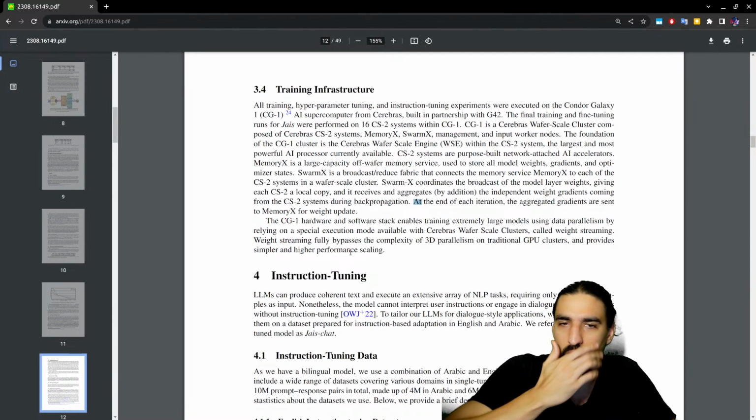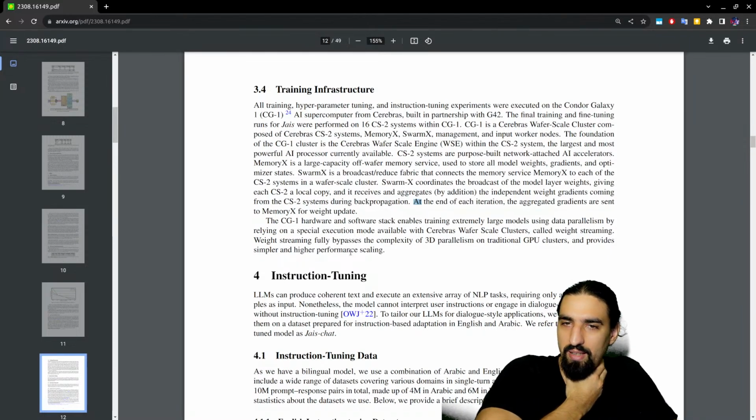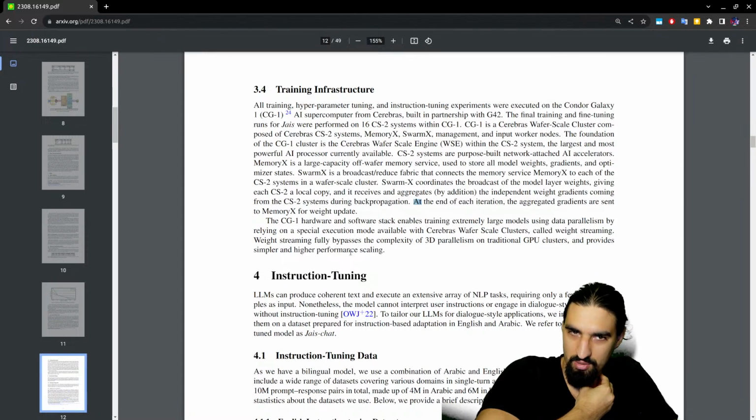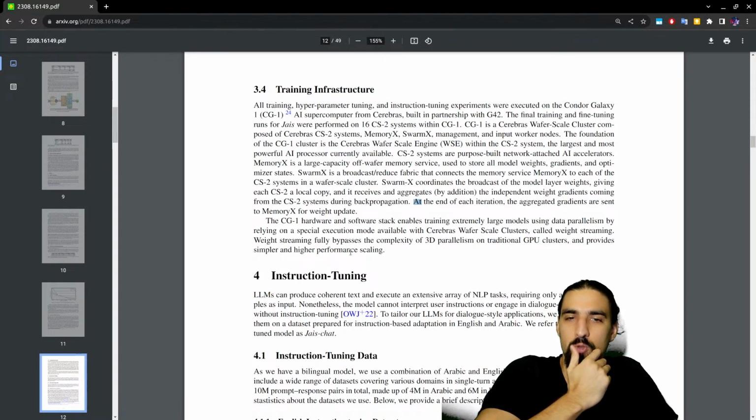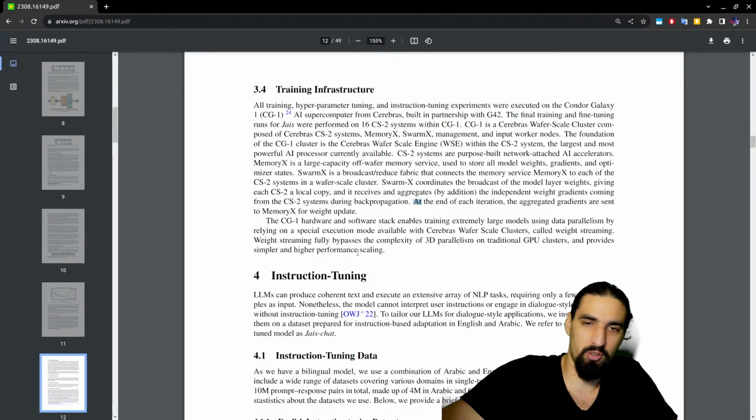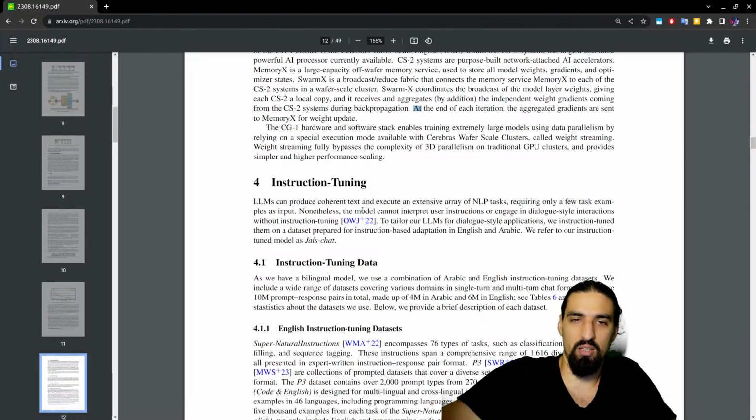The CG1 hardware and software stack enables training extremely large models using data parallelism by relying on a special execution mode available within the cluster called weight streaming. Weight streaming fully bypasses the complexity of 3D parallelism on traditional GPU clusters and provides simpler and higher performance scaling. Interesting. I would love to hear whether they had any issues, instabilities or whatnot on Cerebras systems.